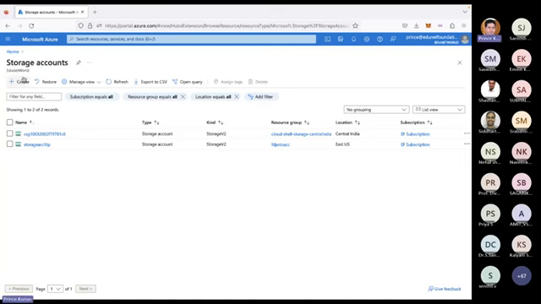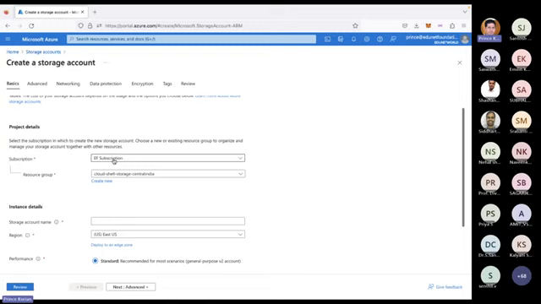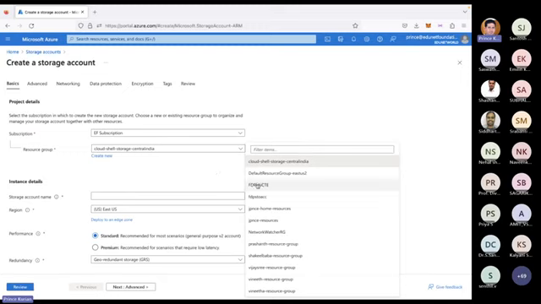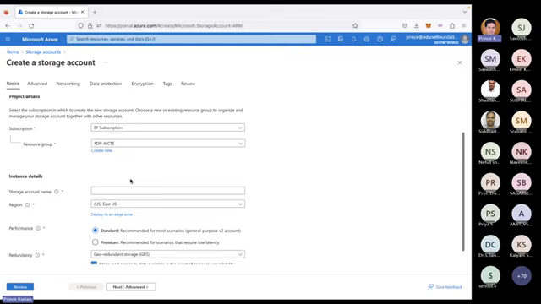I'm going to create a storage account. How do you create a storage account? You need to fill in these basic questions. What is your subscription? It is the EF subscription. Resource group is very important. Definitely, you have to select the EFDP AICT resource group. I have created this resource group, and our resource also belongs to it.